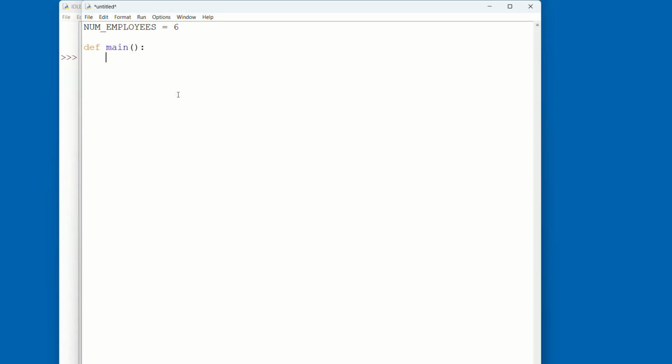In the main program, what we want to do is set up a list for the number of employees. So I'm going to do hours equals, and then in brackets I'm going to put in a 0, times num employees. So that'll set up hours as being 6 elements, because we have 6 number of employees, and each one's going to be initialized to the value 0.